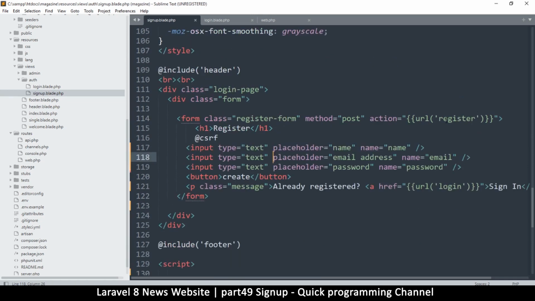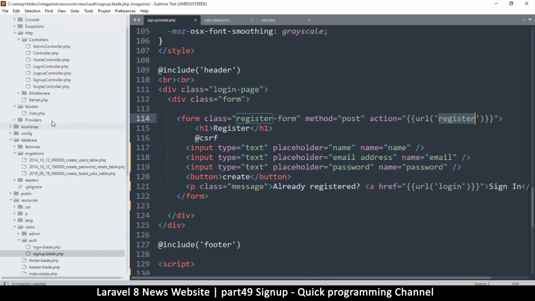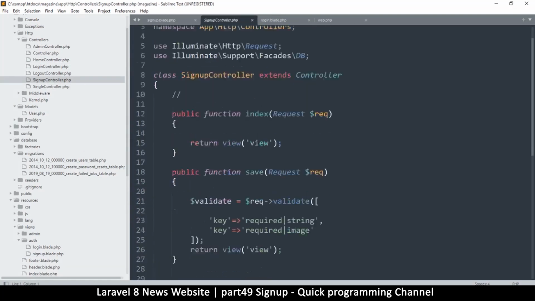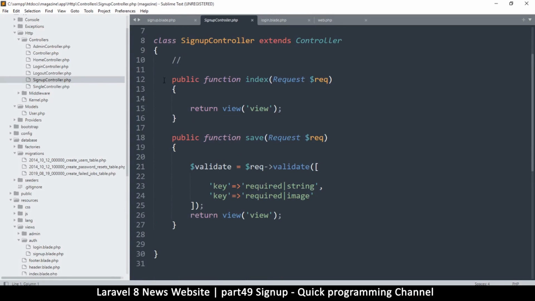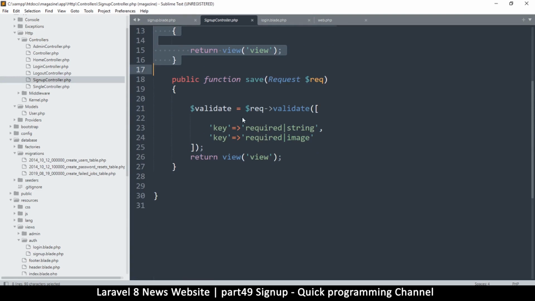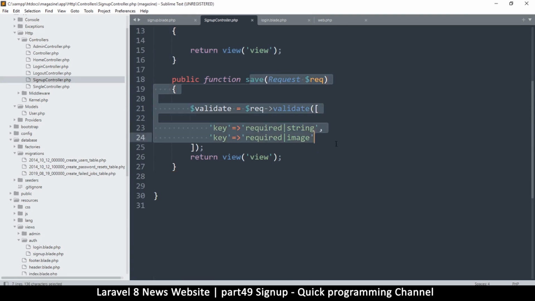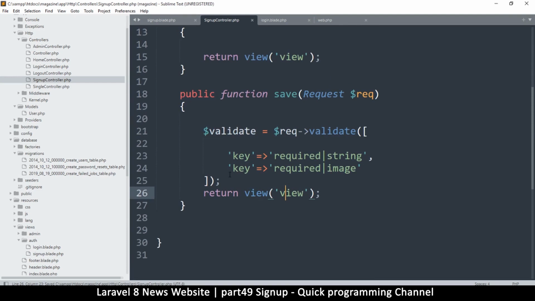Okay, so it sends the information to the register section, which sends that to the sign up controller, which is this one right here. So I really don't need this function right here, because during the get version of things, we don't really come to the controller. But let me leave it for now. We go to the save here. This is more important. So this is where we will receive the information that we want.